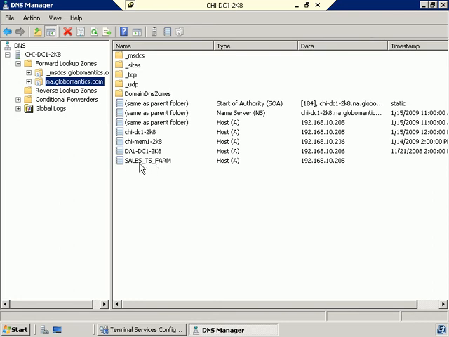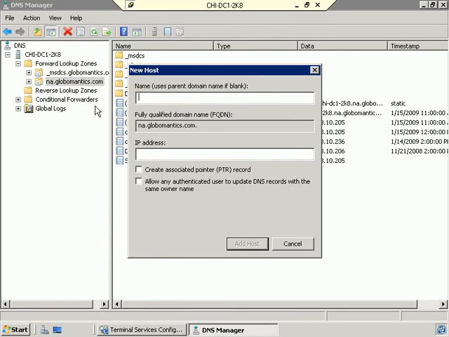So here you can see that the sales TS farm is pointing to 192.168.10.205. Now, the next thing that we need to do is add another host record for any other terminal servers that participate in this farm. And here we have Chicago Mem1, which is going to be our other terminal server. And you can see it's 10.236. So I'm going to right click, New A record.